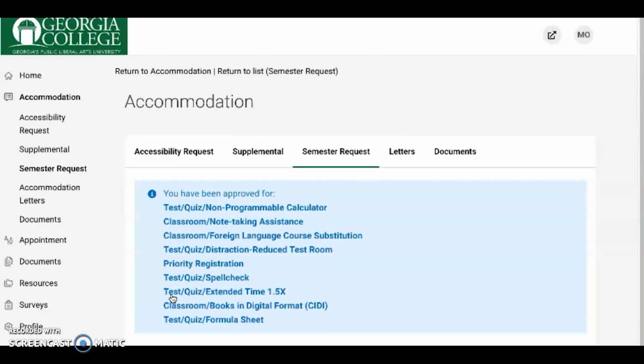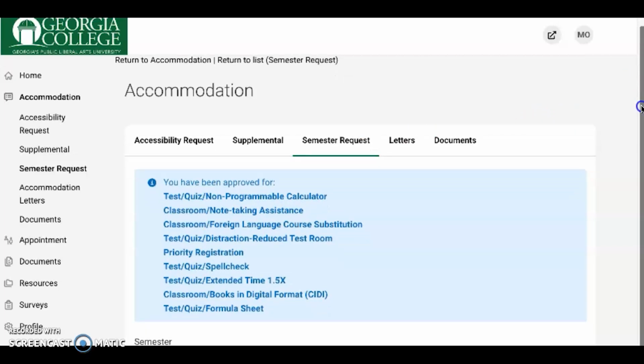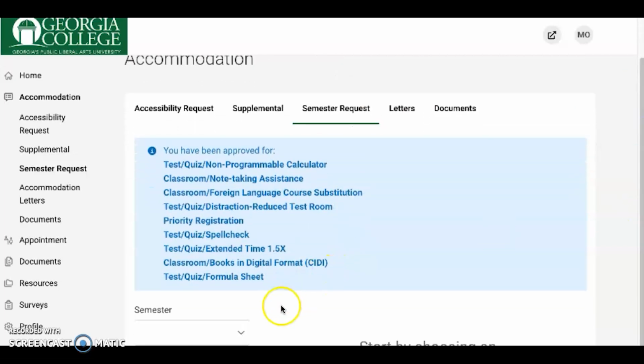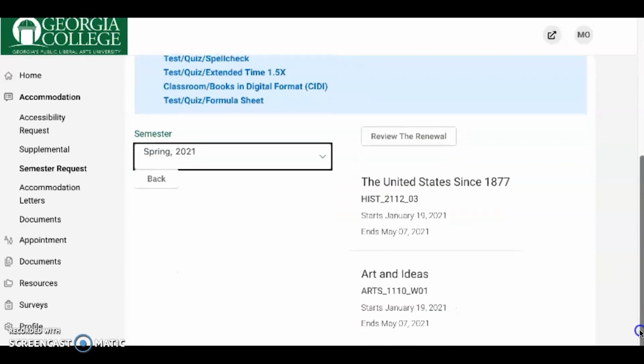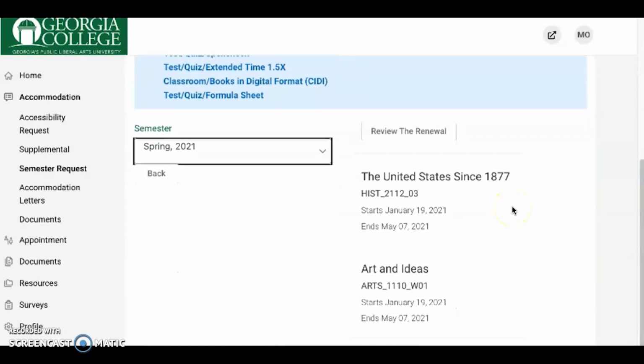You will see the list of accommodations for which you have been approved. Scroll down and choose the semester. On the right-hand side, you will see the classes that you are registered for that semester. Click on Review the Renewal.